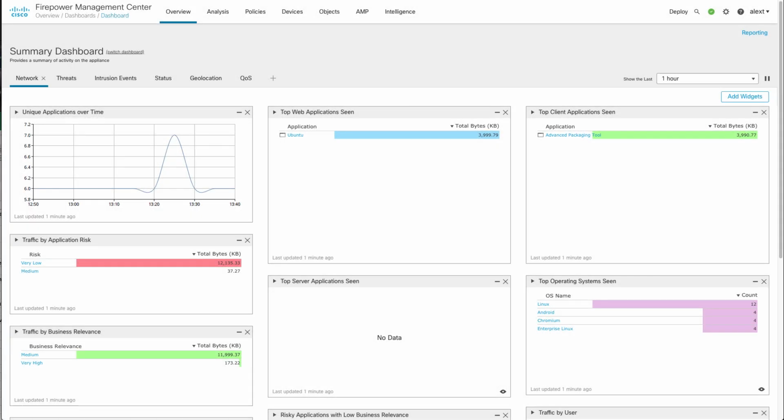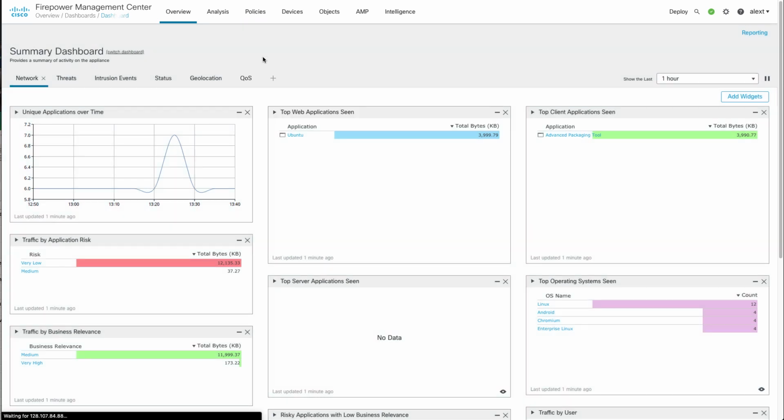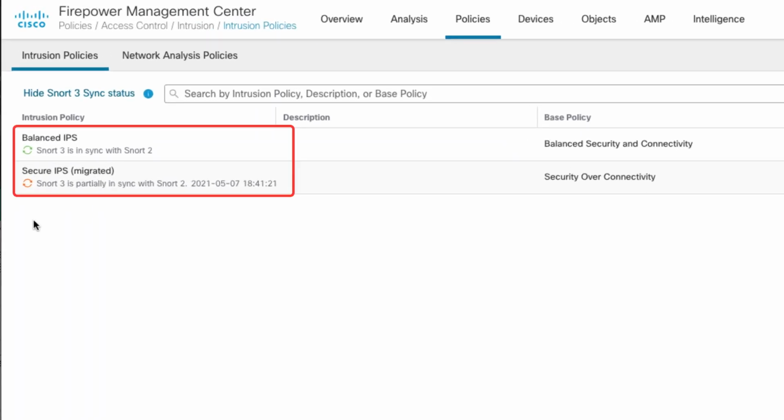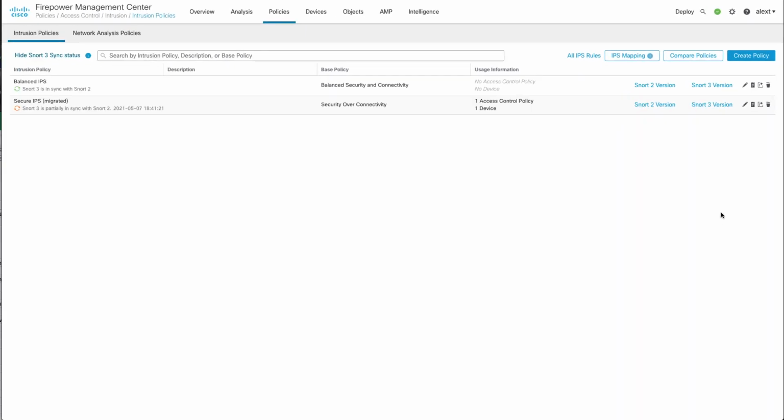Let's take a quick 10,000 foot look at the changes that have occurred on the FMC in this release regarding Snort 3. So I'm just going to start here from the dashboard. You'll find policies are in the same place, so policies intrusion will go there first. Now for intrusion policies, as I mentioned, if there were 2 policies before the migration, you'll still have 2 policies, and here you can see I have a balanced and a secure IPS policy here. On the right, you'll see though there are different buttons now. There's a Snort 2 and a Snort 3 link to edit those policies. Clicking on one of these links on the right will edit the appropriate version of the policy.